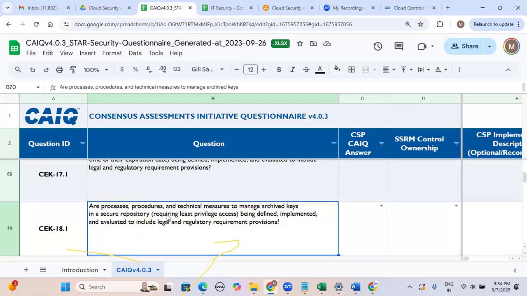Are there processes, procedures, and technical measures to manage archived keys in a secure repository, requiring least privilege access, being defined and implemented? Whenever you want to recover the keys, it should not always be the administrator. Maybe you can go and retrieve these keys as retained or archived keys. As I said previously, the application development team, product development team, or mobile development team who are generating these keys should not always be given administrative level access. Those implementations should be done as much as possible.